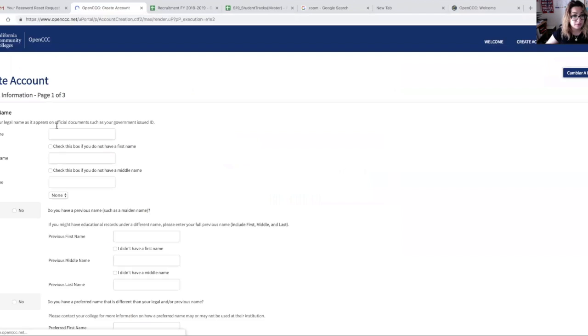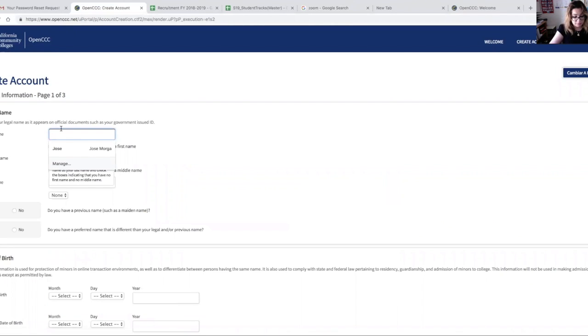Begin creating my account. I'm going to use one of the advisors' names and some fake information for now, because I already have an account. So Tanea Reid. Do you have a previous name? No. If you have another legal name, you put yes and then you put the name, but if you don't, you just click no.